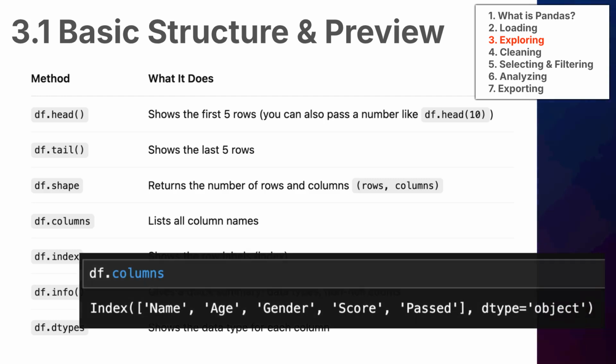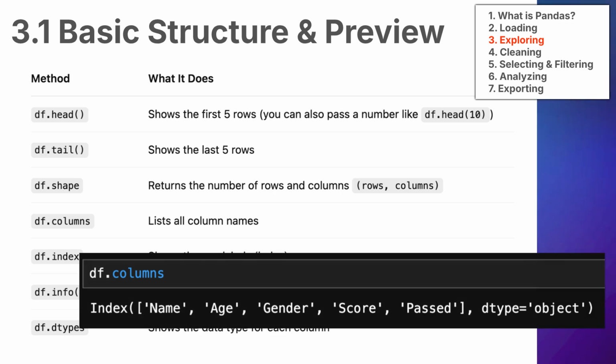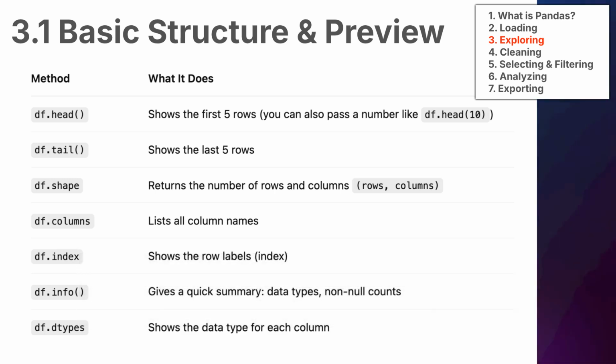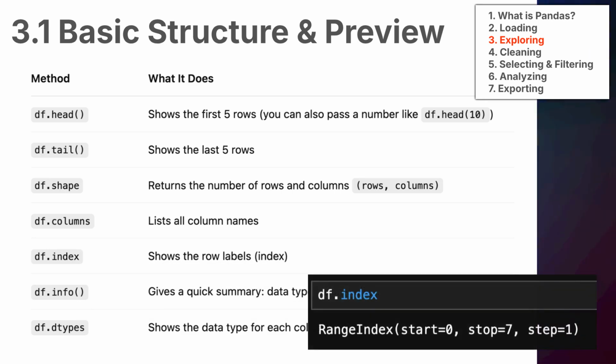Next, the columns attribute returns a list of column names. It's used to see what columns your dataset includes, especially helpful when you have lots of columns. Next, the index attribute shows the row labels, which are called the index. It's used to understand how rows are labeled, useful when slicing rows or reindexing.